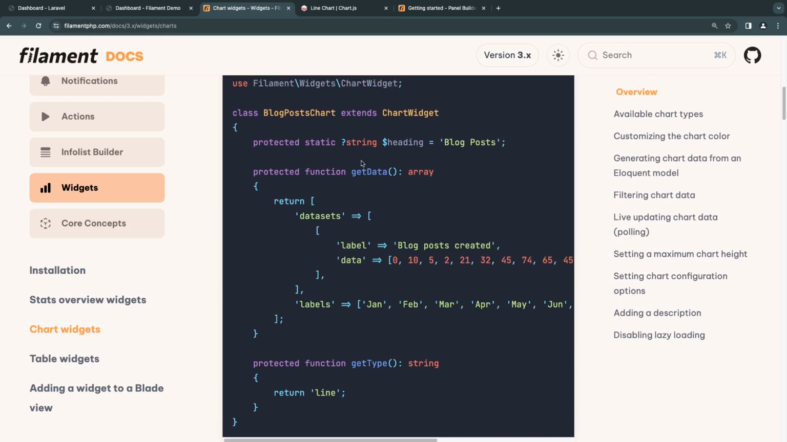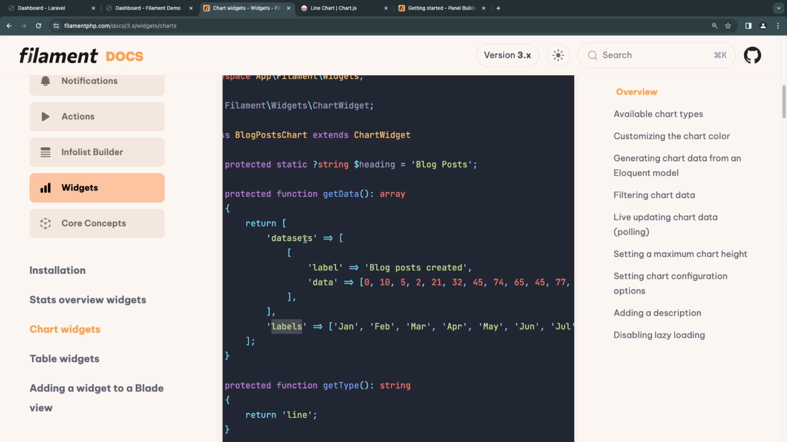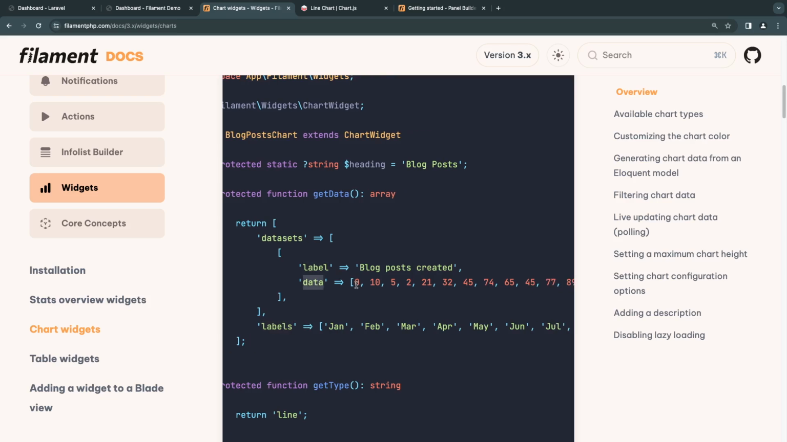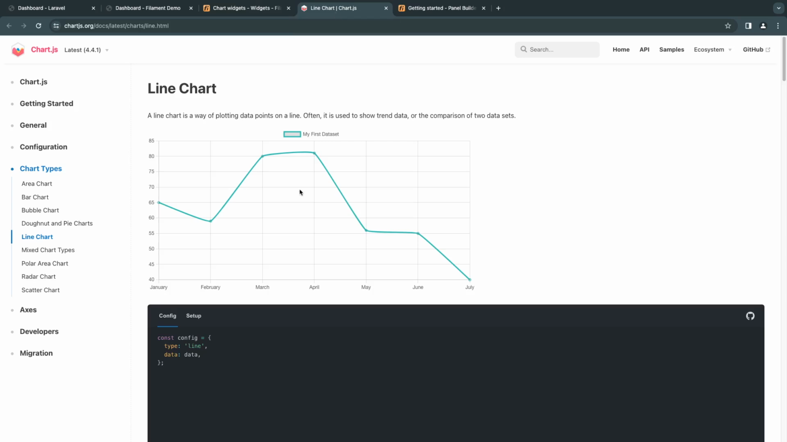If you take a look at the example here, for a line chart we need to return a datasets key, a labels key, and then inside that datasets we have a label and a data. The data is the corresponding values on the chart for each of these labels that we have, and the label is the name of the data itself. Okay, now let's look at the Chart.js documentation.